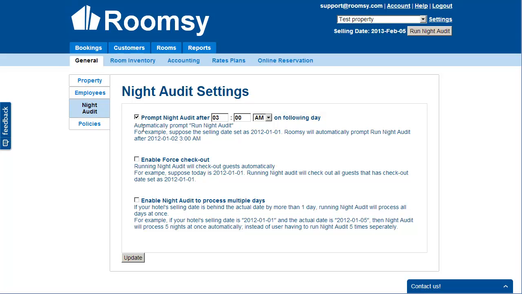So these are settings that you can use to automate the process. Typically, what you see is what's set for most of the hotels. A lot of hotels like to check people out manually, just because they want to double check and make sure that these people are actually checked out, because some people like to stay longer. And prompting, hotels like to see that as well, and 3 in the morning is typical, but some hotels, as I mentioned, they like to have it at 6 or 7 in the morning as well. So that is it for the night audit.